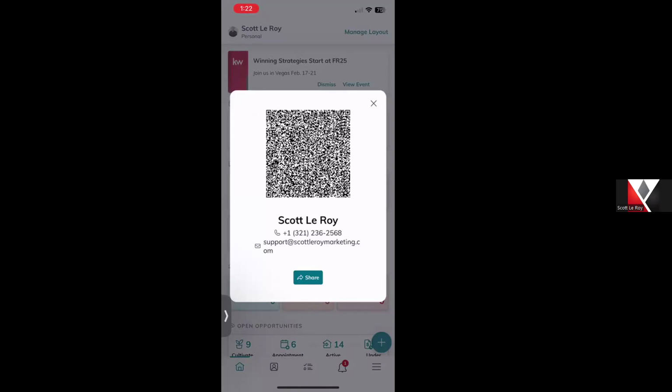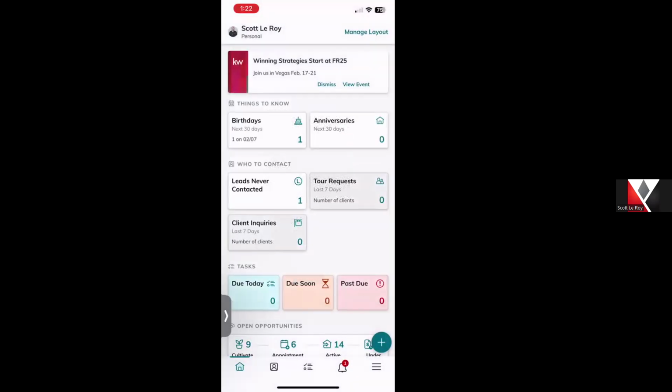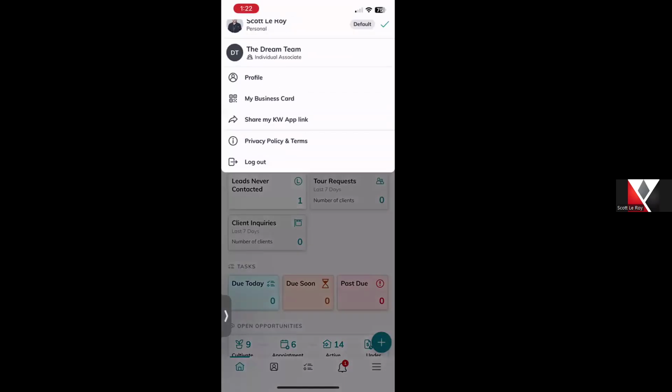If you are on a team, you will also get a second pop-up screen that allows you to choose whether you're going to share your information from your personal account or share your team information. Okay, so we'll go ahead and X that out. We're going to touch again on the name on the top left just to cover the other things that were in this menu.